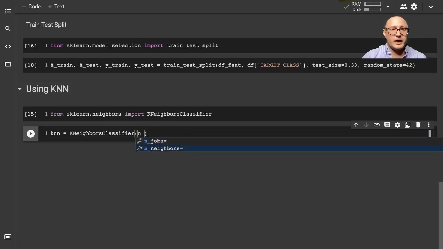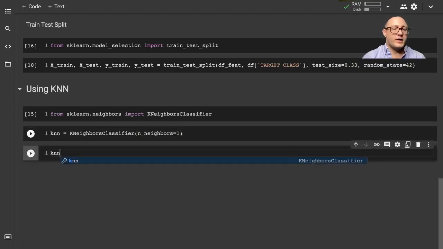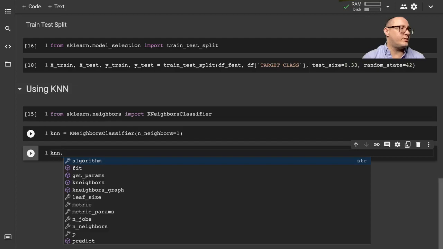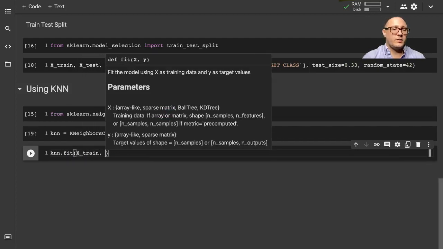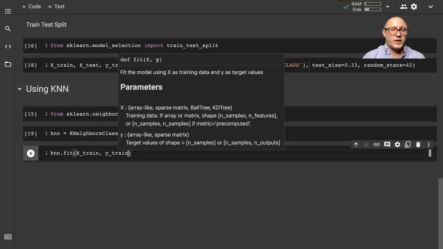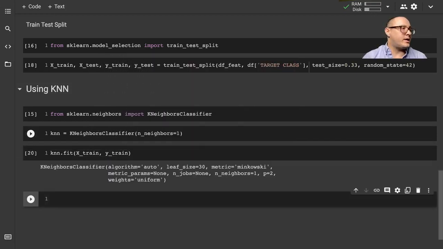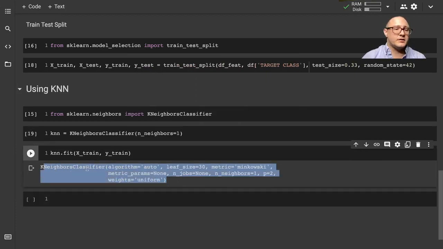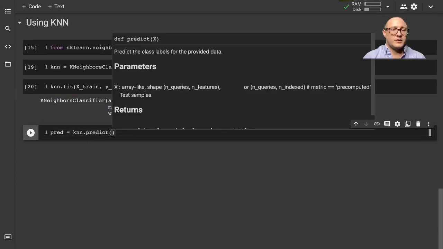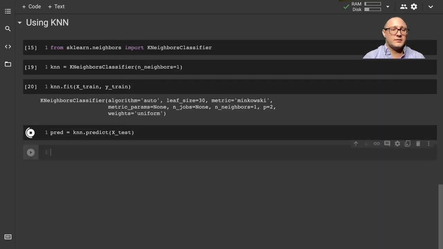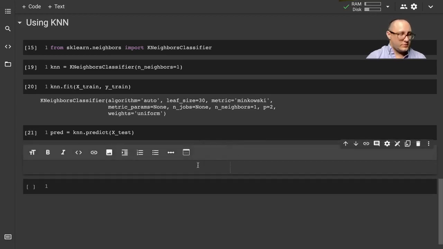Now we want our n neighbors to be 1. So that's what we're going to start out with. And then we can do knn dot fit. We want our x train, we want our y train, run that. And again, we're just going to be using the basics here. Let's do a prediction of our model. Predictions, we do knn dot predict, and then here we do x test, run that, and then let's do our prediction and evaluation.